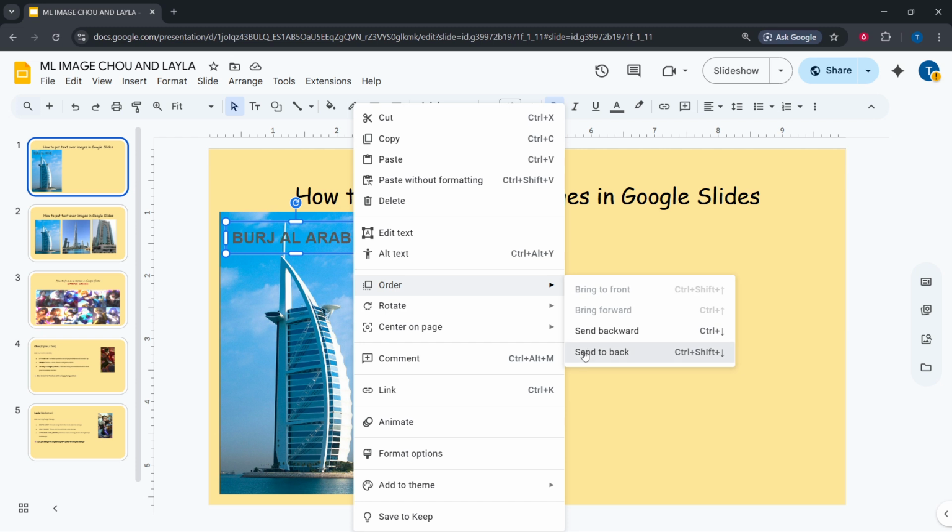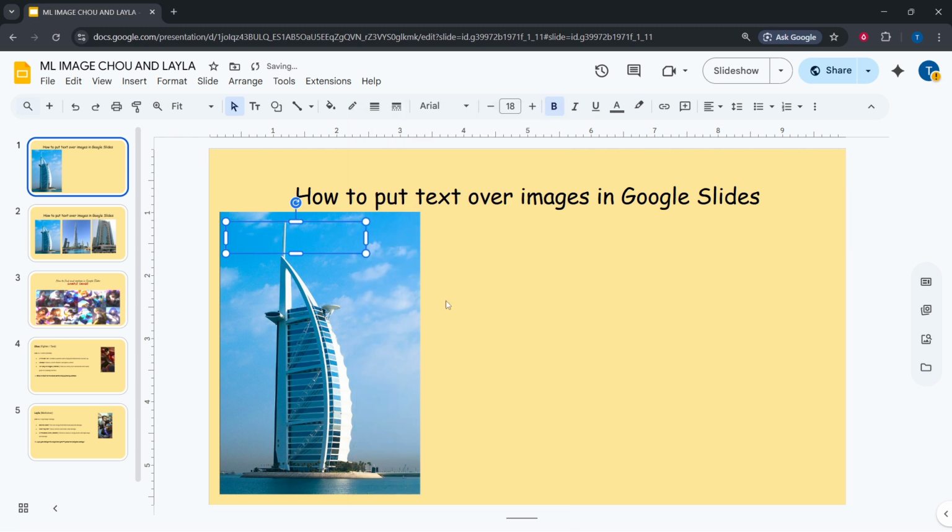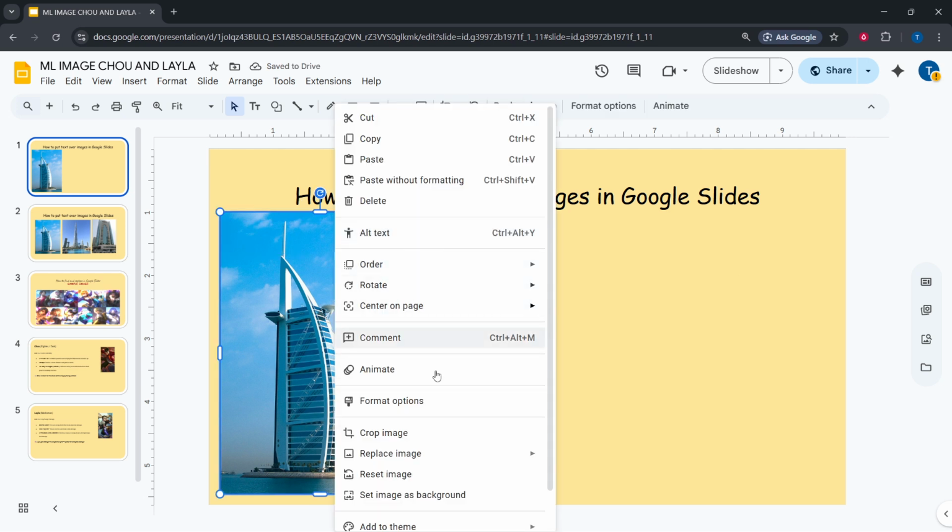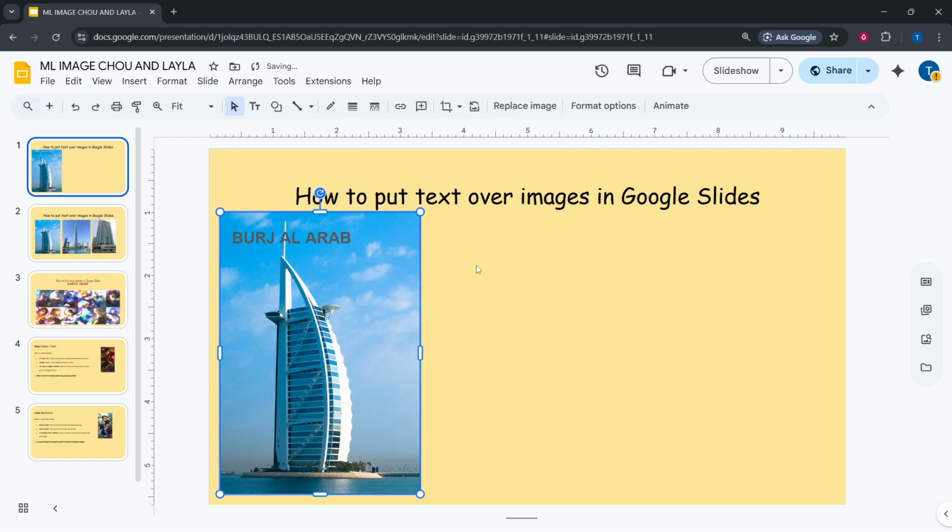Alternatively, if sending the image to the back isn't your preference, you can adjust the text box's layering instead by choosing to bring the text box to the front. Both methods will achieve the same result. It just depends on what your specific needs are for your particular project. With that, your image now has text overlaying it, and you're all set.